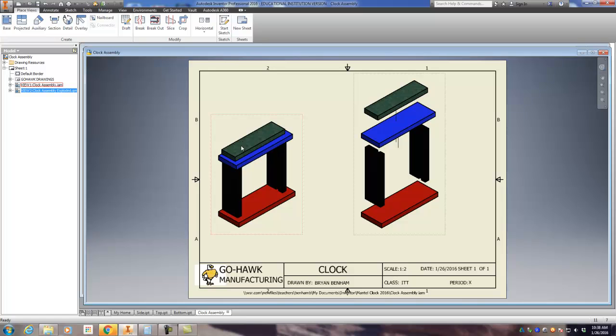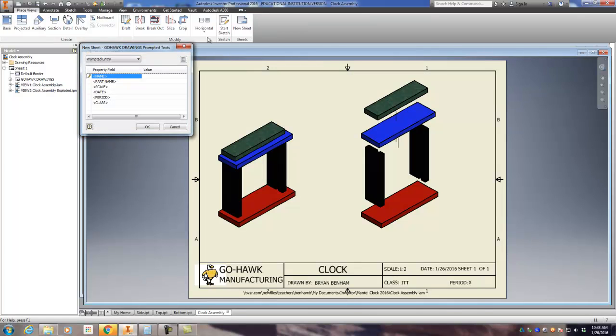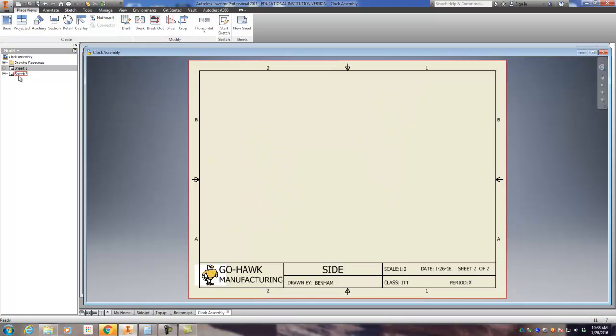Next, we want to make a drawing for each one of these parts and use the dimensions on it so we know where to set up our saws and things like that. So we're just going to come over here to New Sheet. And that new sheet basically, again, this time if you just want to put your last name, that's fine. Benham. And this is going to, let's go side on this one. And we'll go 1 to 2. Let's go 126, 16. Period X, class, ITT. Okay, and what that does is create a new sheet right here.